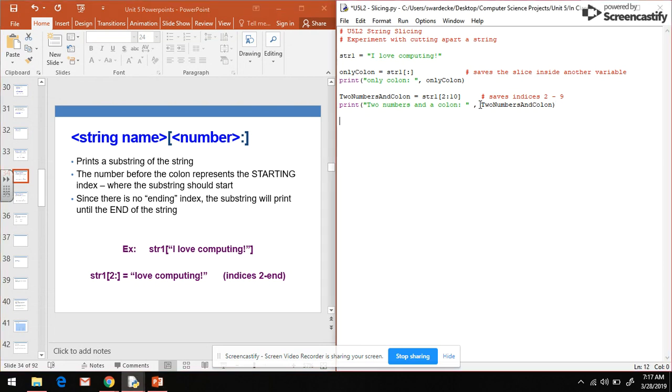This third type, when we have number colon, we're going to take string 1 and we're going to do 2 colon, and then we'll print that. So number colon will print to the screen.